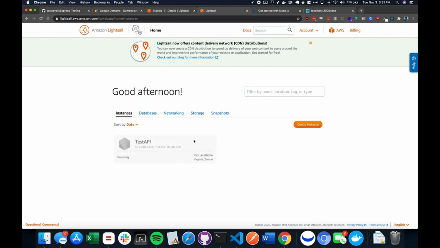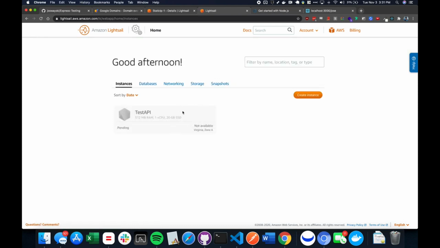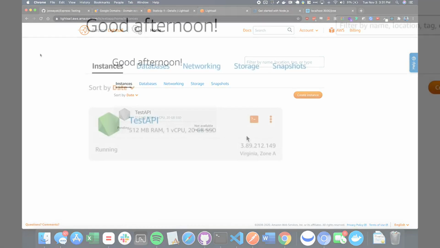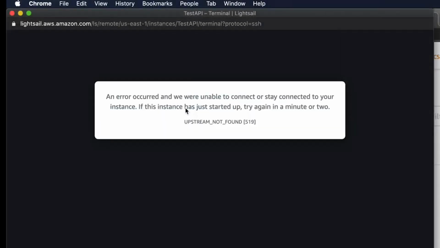Be patient. If you try to connect using this button here, that will pop up soon. Let me refresh. There's going to be a little command terminal icon here. If you try to connect right away, it will give you an error saying you won't be able to. So I'll just come back when this is done. There's a little icon. If you click on it, you'll get this. An error occurred. So just wait.